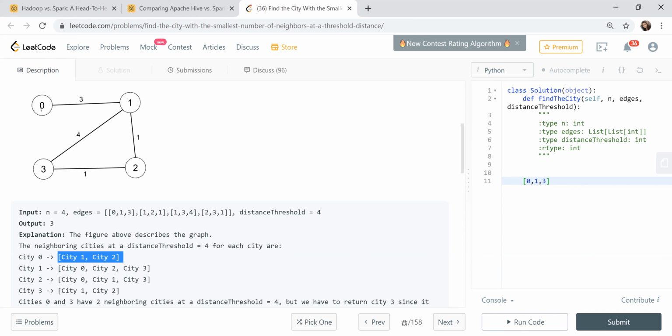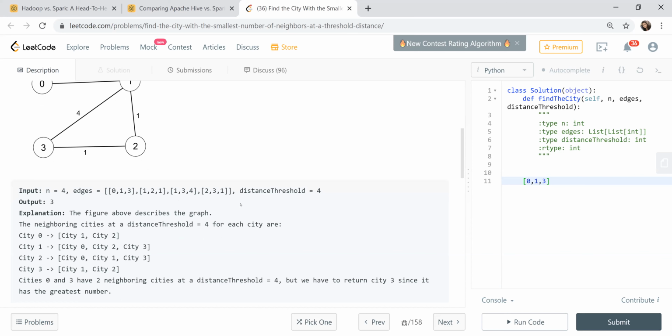But from city 3, we can also reach city 1, which is 3, and then from city 3 we can reach 2, which is 1. We can't go from 0 to 3 because it will exceed the threshold distance, which would be 7, so it will not be included. And what we need to return is the minimum cities which we can cover in that threshold.